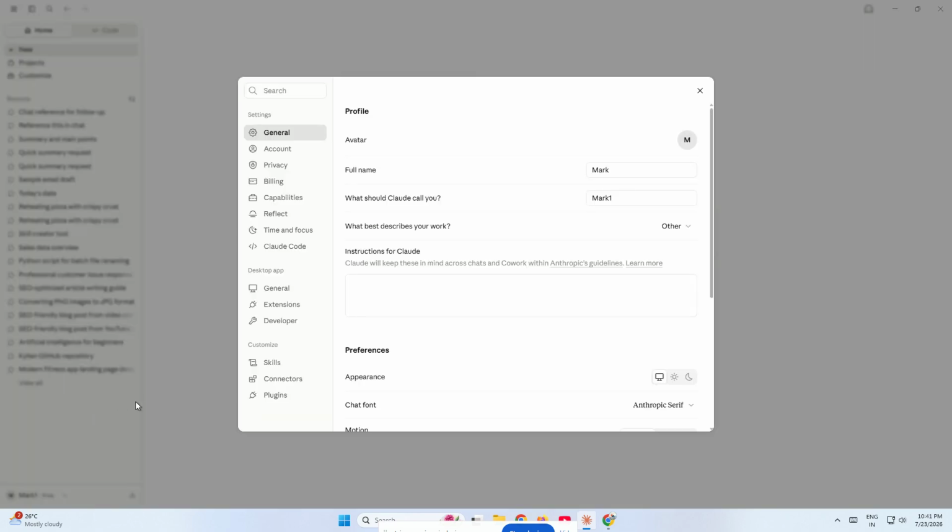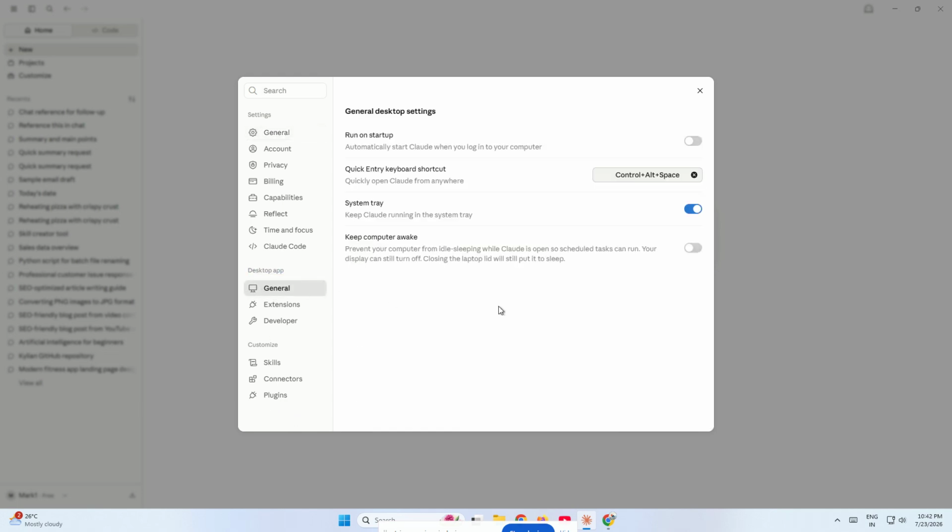Inside Settings, you'll see a sidebar on the left side of the window. Under the Desktop App section, click General. This is where Claude keeps its startup and app behavior settings.